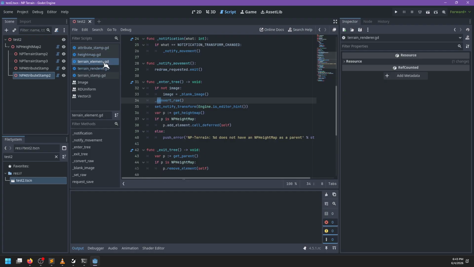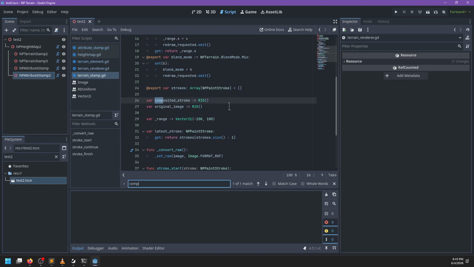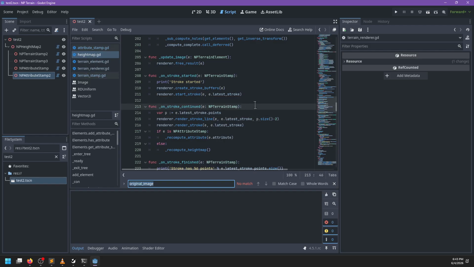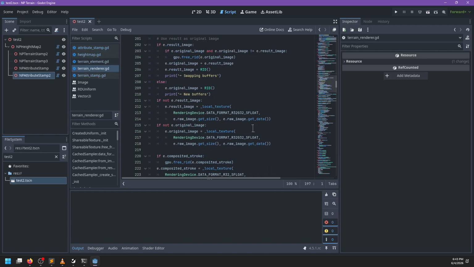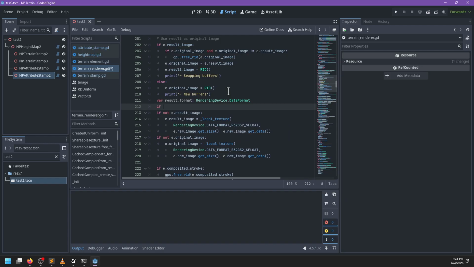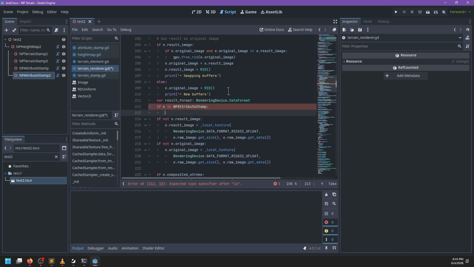If we go to the stamp here, and then original image. I think I know what it would be. On stroke started, when we create the stroke buffers, these now need to be var result format, rendering device data format. And then if E is NP attribute stamp.